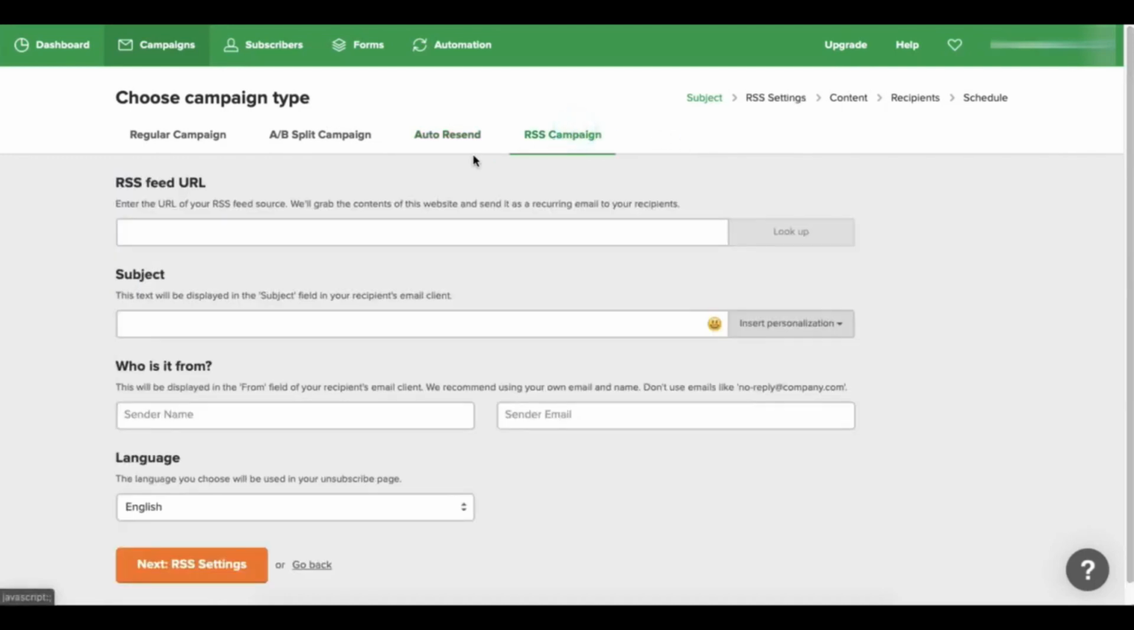And then you can do your RSS campaign. So what this is, if you have a blog, you just take the RSS feed URL of your actual website, and you plug it in here. And what this will do is whenever your blog generates new content, it'll just send an email out to your list letting them know of the content that just got published on your blog. So it's a pretty cool thing.